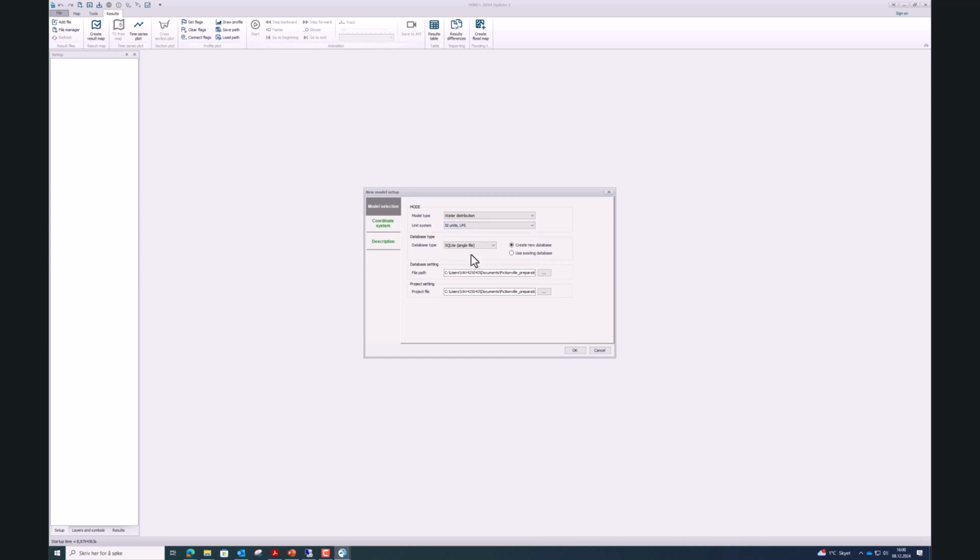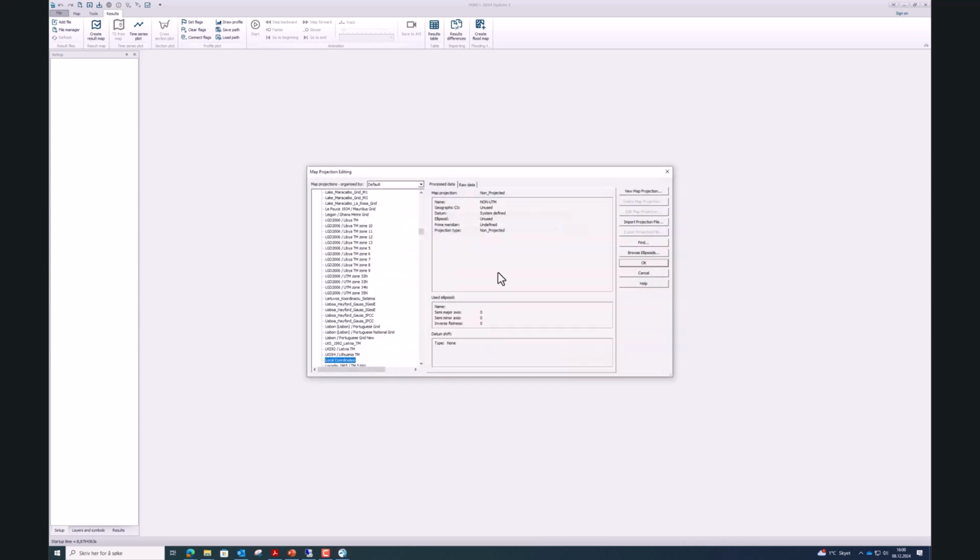Then we choose where to save our model, and then we set our coordinate system. For this course, we will be using UTM-32 coordinate reference system. So I click Browse here to get more options and find the UTM-32 projection here. With this highlighted, we click on OK here.